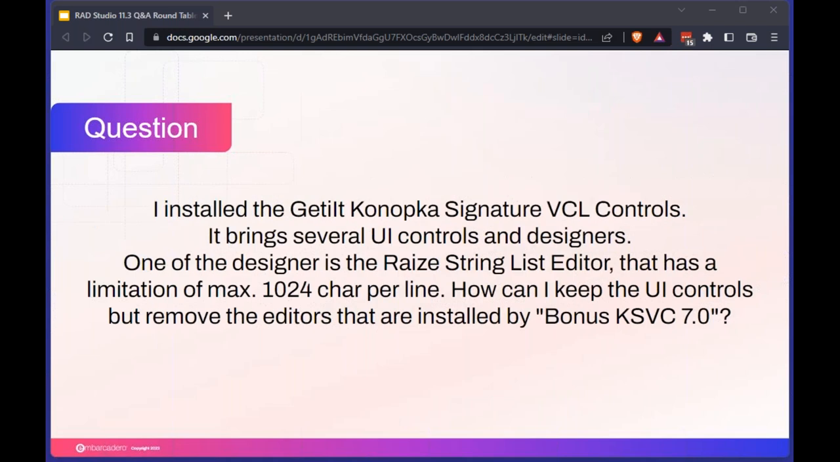So another question here, Marco: I installed the Kanopka Signature VCL controls. It brings several UI controls and designers. One of the designers is the stringless editor that has a limitation of max 1024 characters per line. How can I keep the UI controls but remove the editors that are installed by the package?